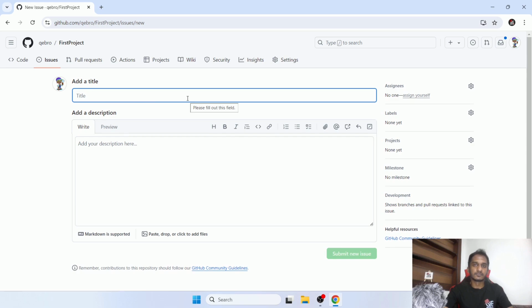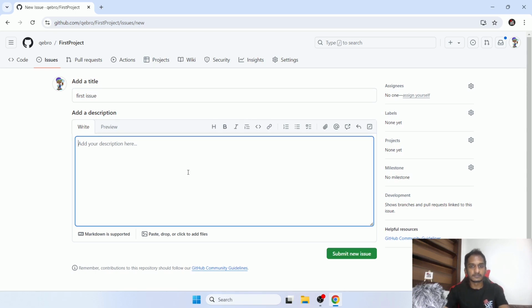The title, as you know, should be a proper title which is very meaningful, readable and understandable. So for a sample, I will just add a title like the first issue. Okay, then the description section. Here you can give a proper description of the steps, the actual outcome, the expected outcome, and the attachments like any screenshots, the network logs, any screencasts or anything.